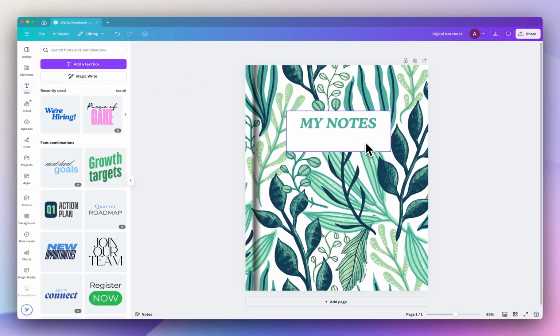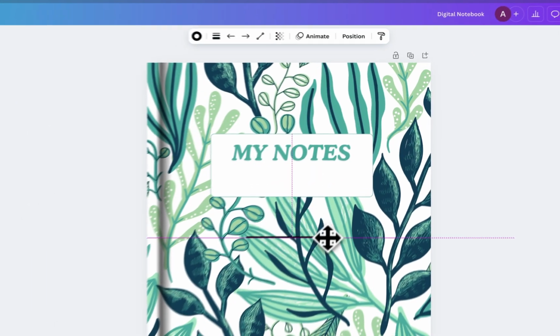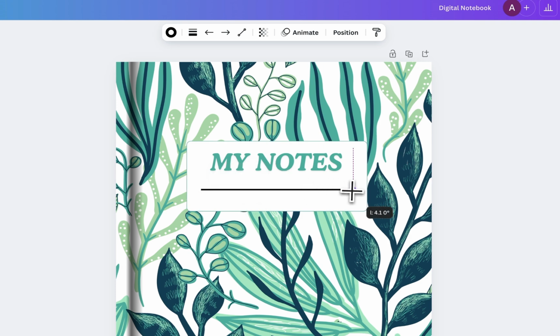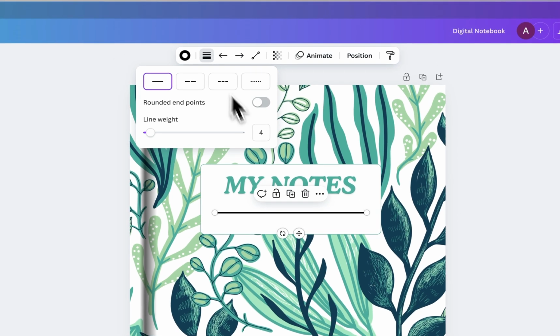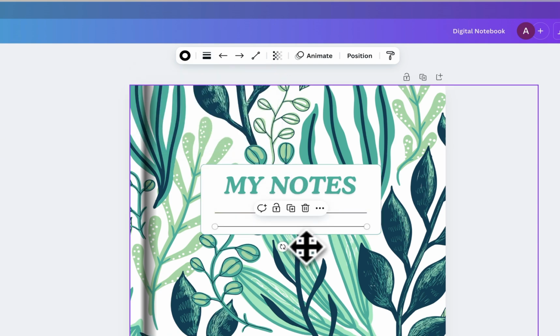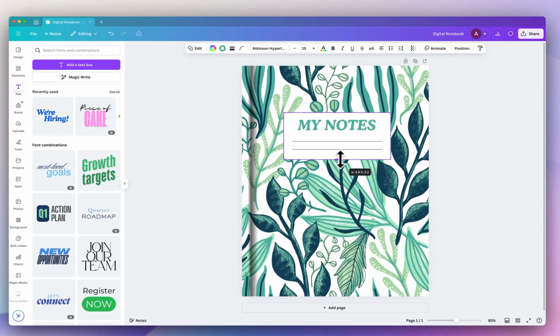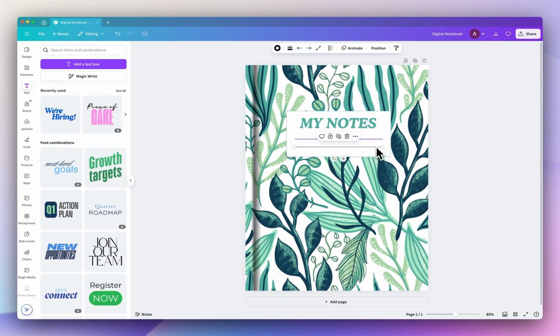You could also add some lines directly under it if somebody wants to actually write on it. So I'm going to press L on my keyboard to activate the line. Change it to 1% line weight and then duplicate that. So this gives the user the option to write on the cover itself. So now we have our really nice cover.